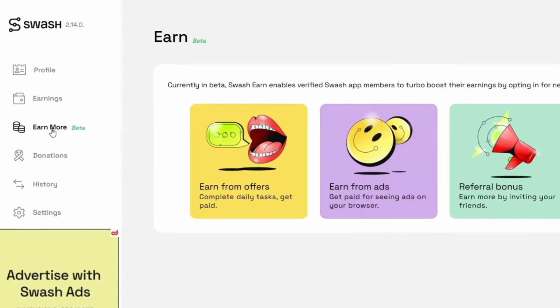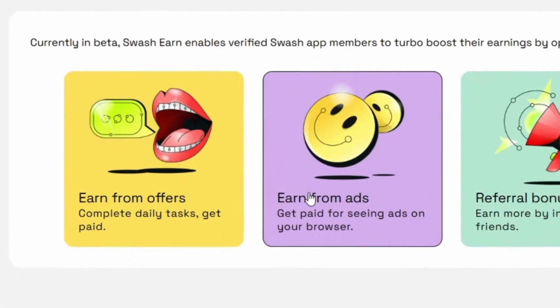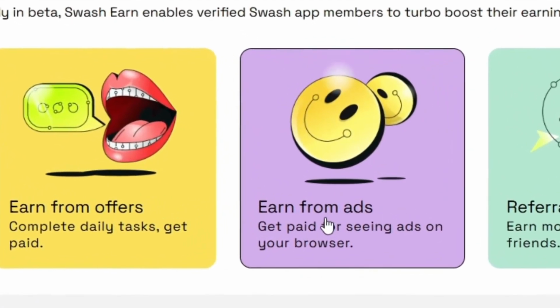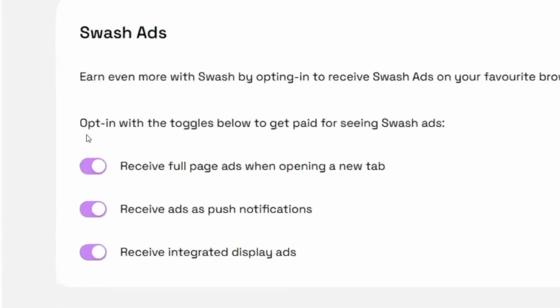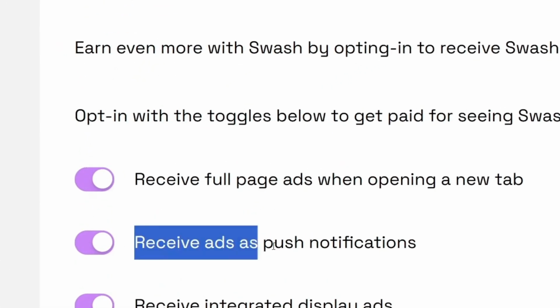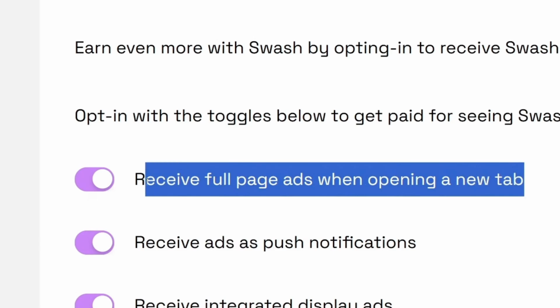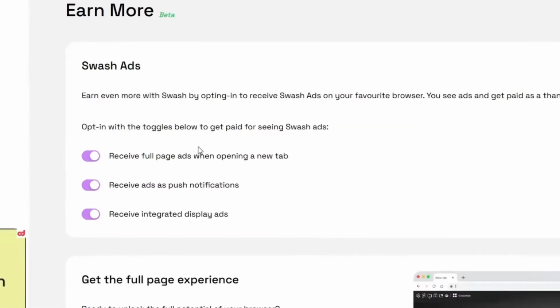Go to the left menu and click on Earn More. From there, select Earn from Ads, which will take you to a section where you can activate 3 earning options. After installing the extension, these options might not be enabled on your profile, so make sure to turn all 3 on to start earning by viewing Google ads.